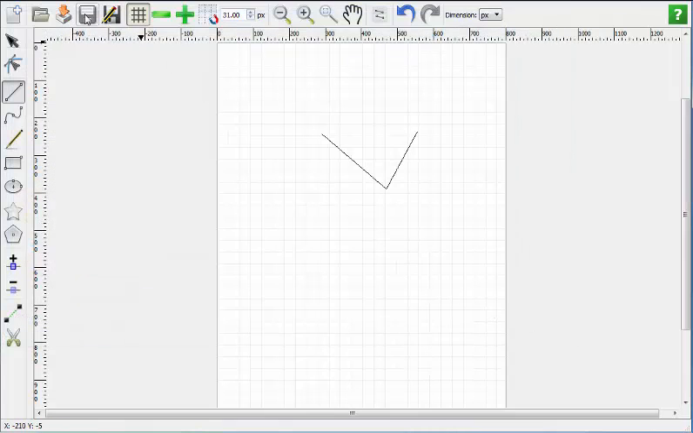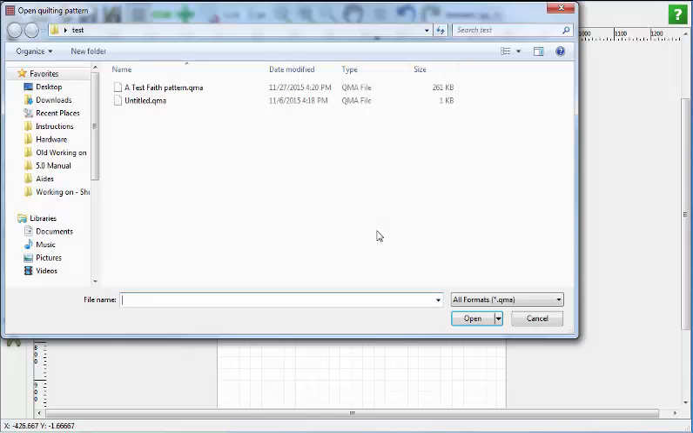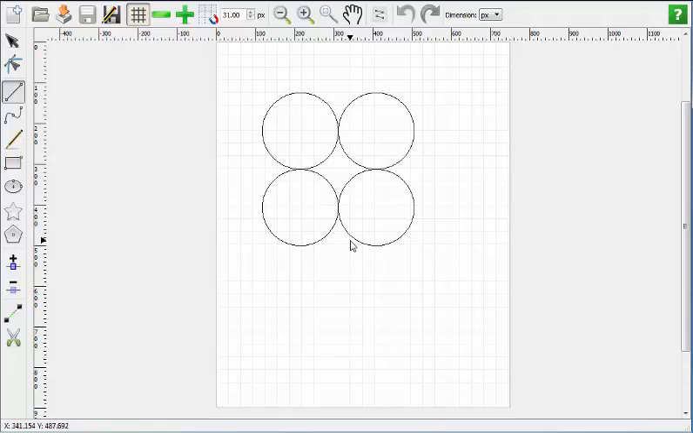The Open QuiltManager File icon allows you to open the .qma files that you are currently working with. Once the file is open, you will be able to continue your work with the pattern. This has been a tutorial on how to create, open, and save documents within the QuiltManager software.